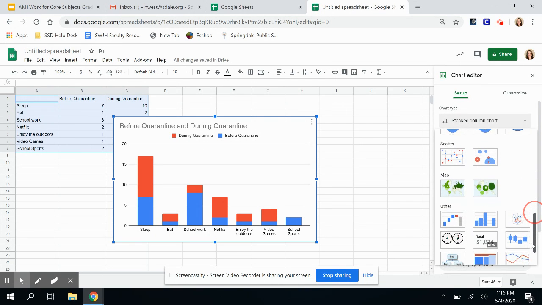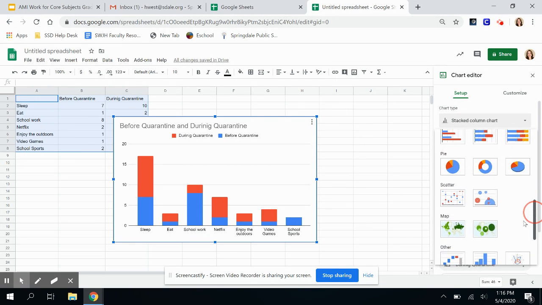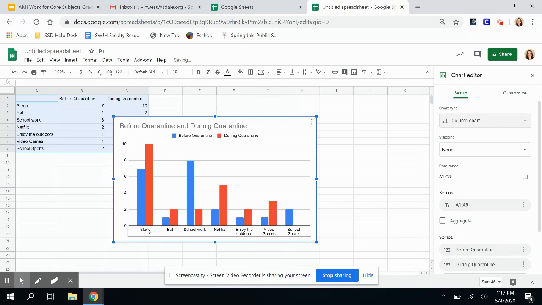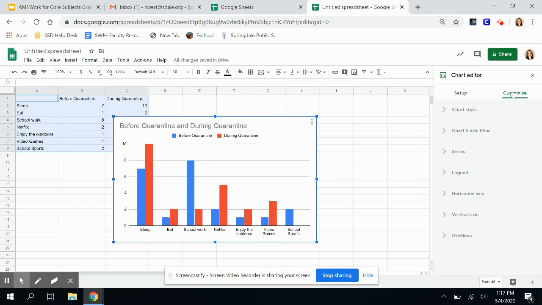They have pie charts and other things, but really the best one is a bar graph. There are different kinds of bar graphs, but I like the ones that are side by side each other. So I can see that sleep was like 7 hours before, and then after it went up to 10. Super cool that it just makes it automatically for me. It's so easy. And here are some things you could do to customize it.